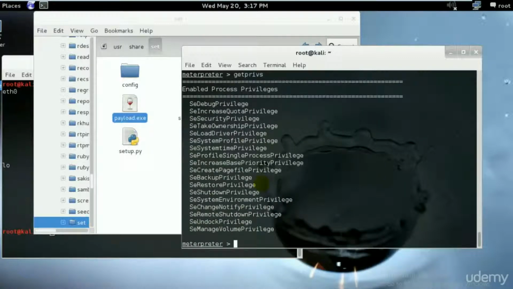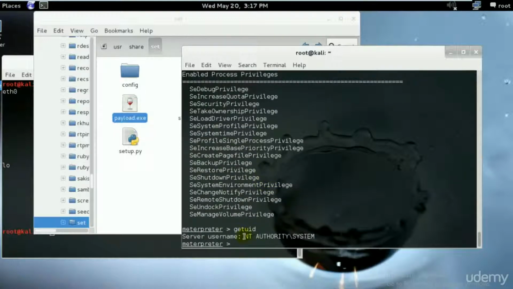I can also get the username of the current session by typing getuid. And I am the system right now. As you can see, if I was previously the administrator, I would be shown as the administrator. Now these are fine, but there are still other things that you would want to know, like killing a process. You need to just type kill. To get the list of running processes, you can just type ps, or getpid to get the current process identifier, or reboot to reboot the localhost.